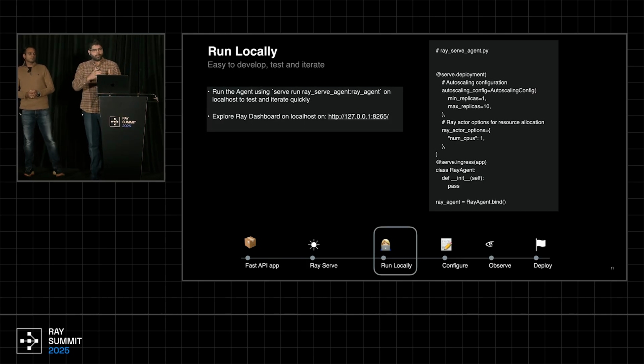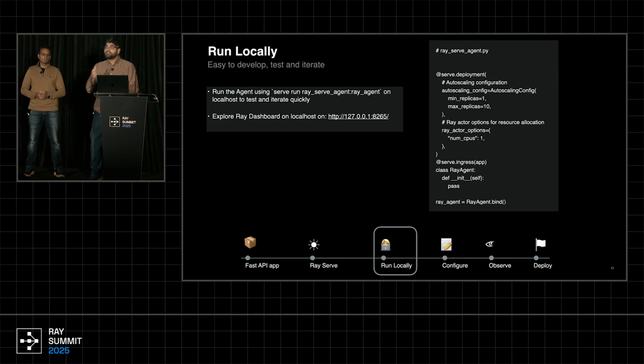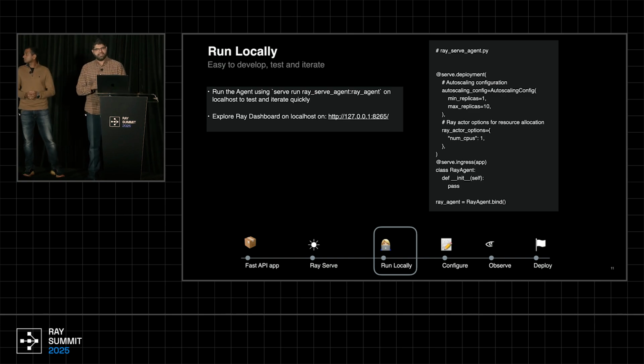Now, I would like to quickly also run this and validate if things are looking good. Once I have the Ray Serve agent ready, all I need to do is serve run and specify the Python module name along with the variable name of the Ray agent, and it will start the Ray service right on my local. It also exposes the Ray dashboard, which I can view and understand different things about the service. This is a great way to iterate faster and build more stuff on your local.